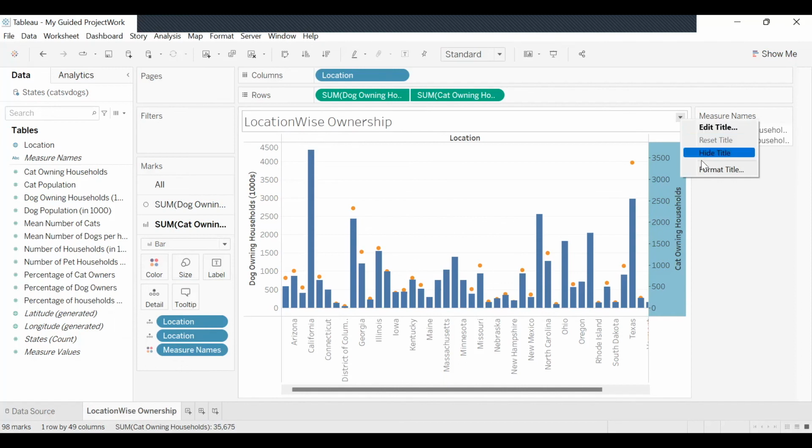We can also see this option here as well. We can also hide this using highlighted. We can edit it or we can format it based on our liking of the visualization. So that's possible to do.